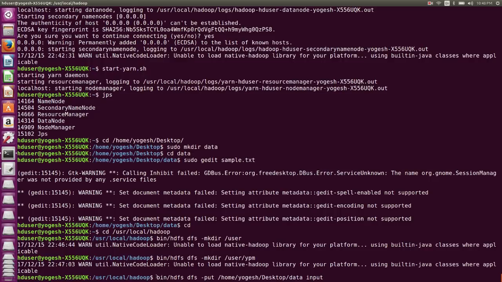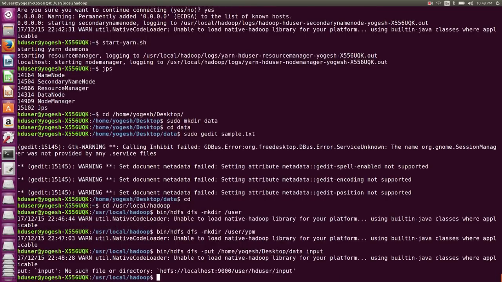So what is the meaning of this command? It means I want to put this data folder, in which I have created the sample.txt file, onto the distributed file system, and I want to name that folder input. So after typing this, just enter.